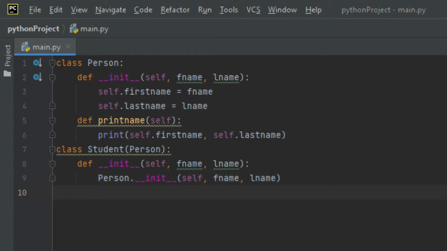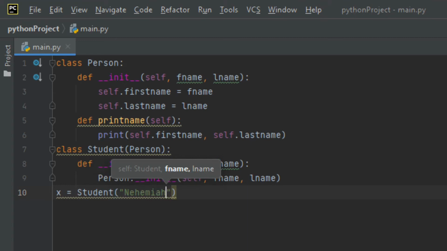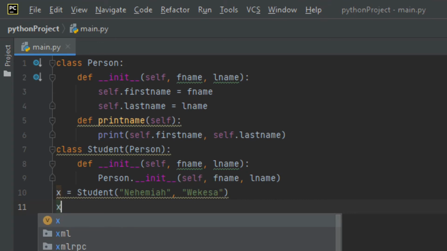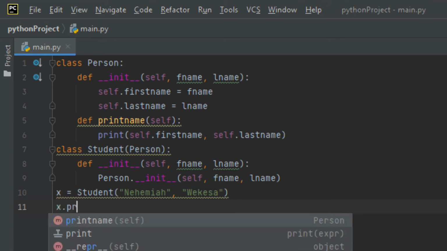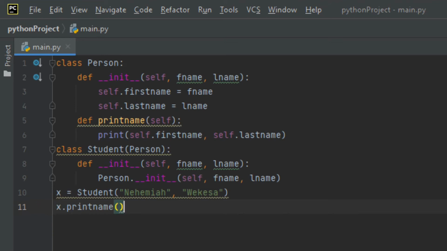Then let me remove the indentation here, and create this variable and assign it to student. Is it beginning with caps? So student is right here. Then the name of the student, I'm going to give it perhaps Nehemiah. Then the last name to be Wekesa, right? All right, so then let me now call this method. Let me say x dot print name, so that we may have this print method here.